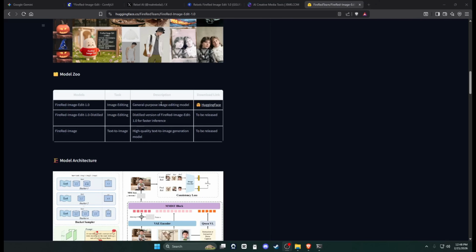This is actually a part of a family of models. So you have the edit model, you have the distilled edit model, and then you have the FireRed base image model, which is a text to image model. So both of these are yet to be released, so we will not see the distilled or the text to image until they drop them on Hugging Face.